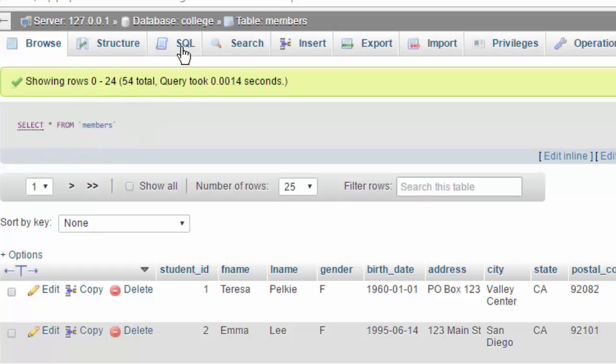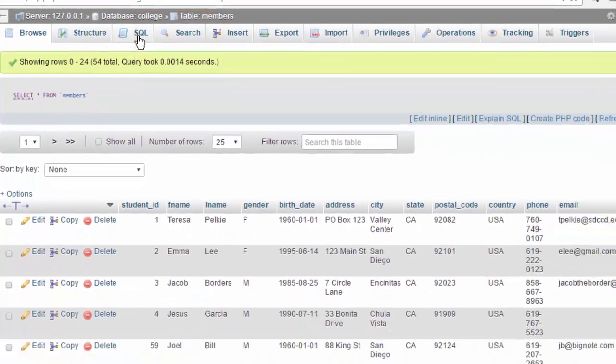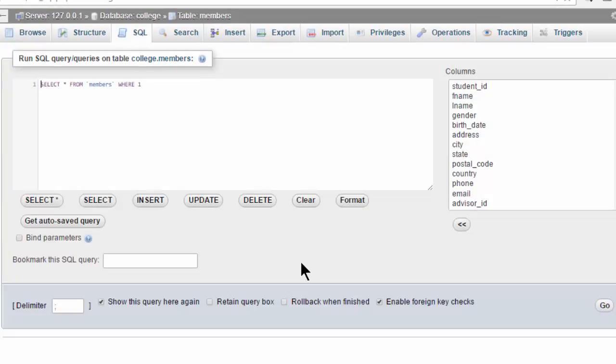You will go to the SQL tab to execute your SQL code. Here we see a very nice little interface that allows you to easily write the code. So we have a default select statement. Select is the most common SQL command. However, you can also use this for insert, update, delete. You can clear it. So here we have select all from members.